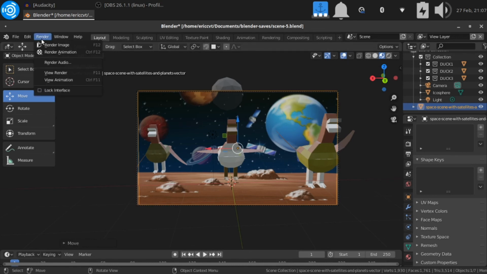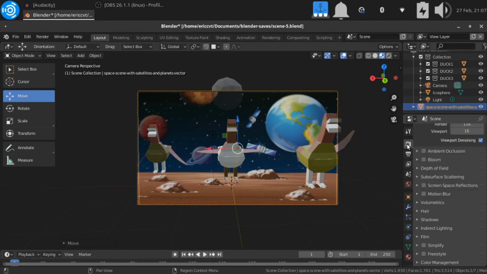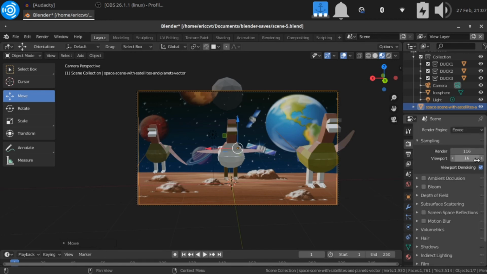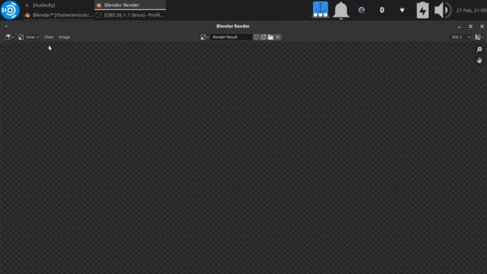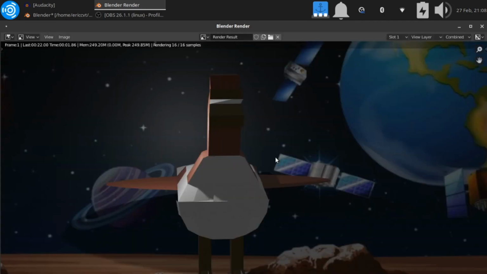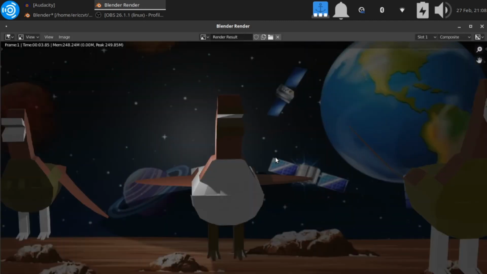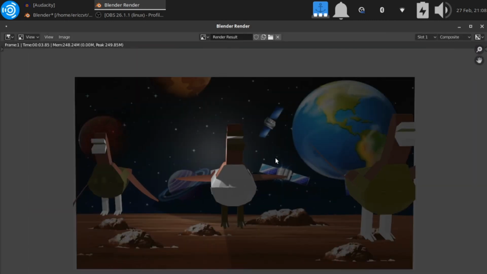Now let me go back to render it. Remember, my G7 may be second or third generation, so it's gonna take a couple minutes. But let me check something. I want to put the render on 16, so it don't take so long. Render image. Let's see if it's quicker this time. Oh yeah, that was fast. Okay, look at that. Perfectly.